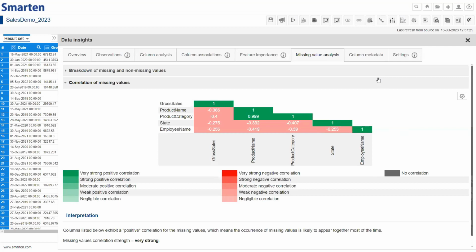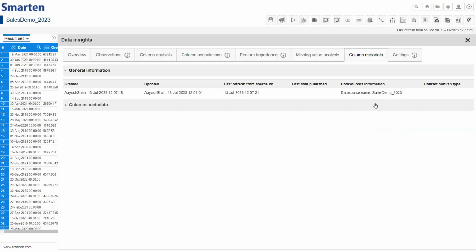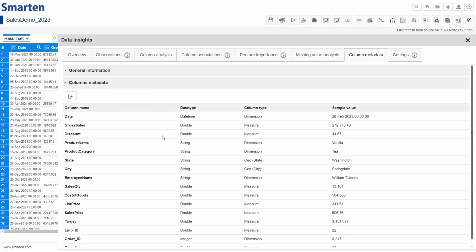Now let's explore the column metadata section. Here we find basic information about the dataset, including its creation and updated date and data source information. And in the columns metadata, you can find all kinds of data column information like data type, column type, and sample values. For example, the state has a string data type, but it identified the column type as a geo, and all that kind of inside column metadata you can find here. If you want to export this metadata, you can use the export button, and it will export it into an Excel file.